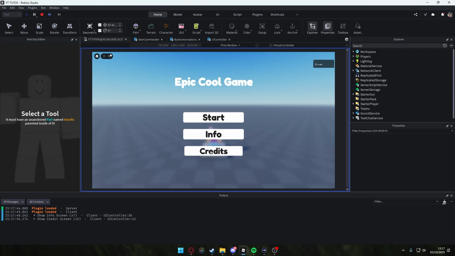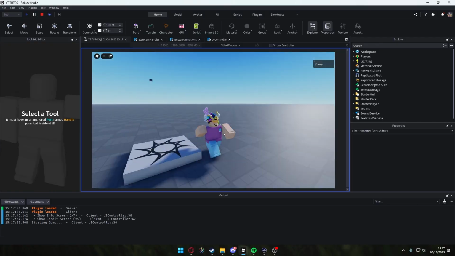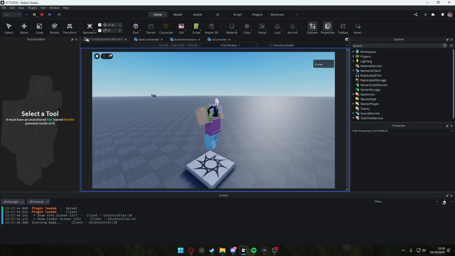If you click credits, it shows the credit screen. Now we click on start, we have this small animation going into our player, and you can play the game freely.